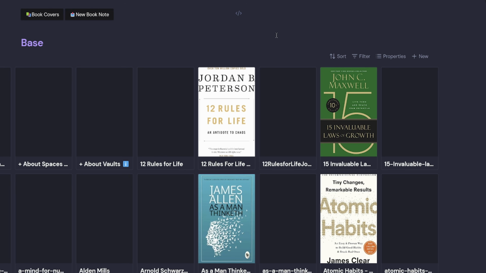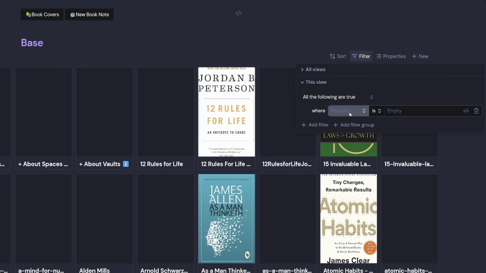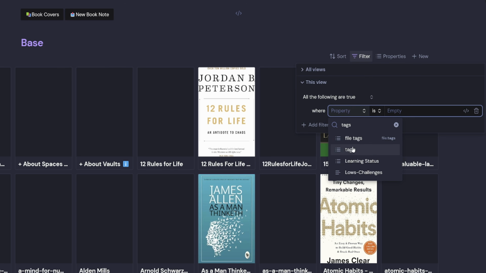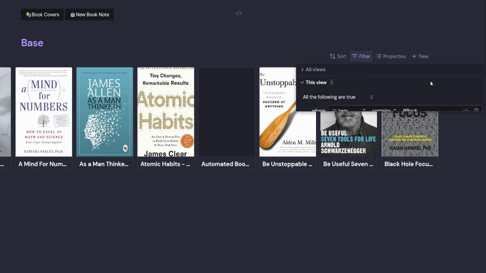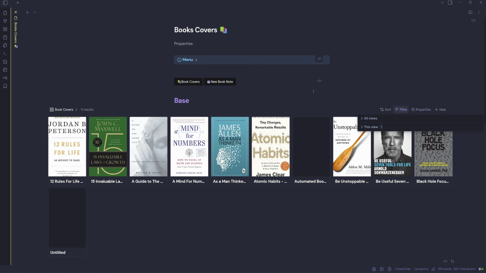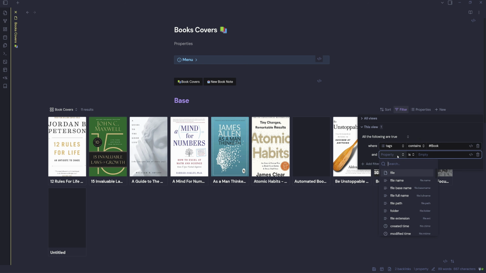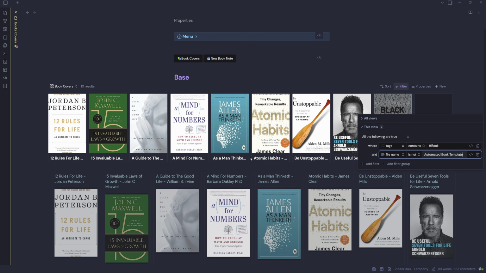So we will click filter here, and then we're going to say where tags contains and whatever tag we're using. In this case, it's going to be book. So that's going to show all the book notes or book covers. We can see we've got a couple of rogue ones here. We've got untitled and automated again. So we can go into our filter, add a new filter where file name is not automated book template. And that gets rid of the book template.